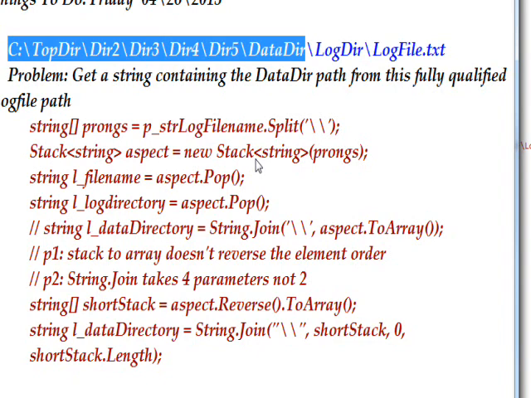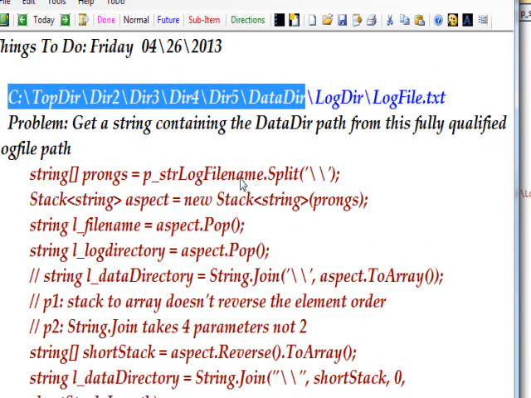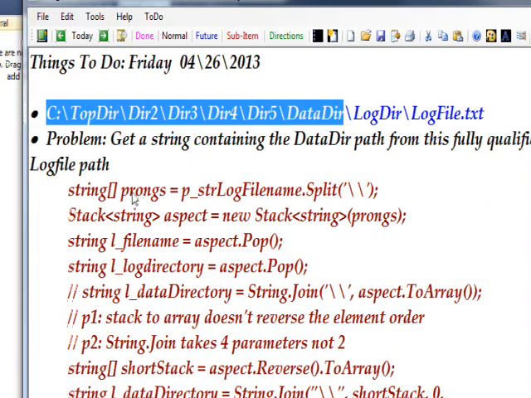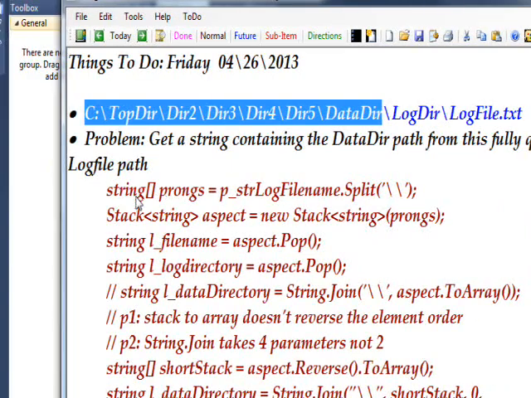Since the problem was to get just the data directory, and I had just done a video on converting strings to stacks, actually initially converting strings to arrays and then changing the array into a stack and then popping members off the stack, I thought, I'll convert this string to an array using a split command with the slashes between the subdirectories as the delimiter for the split. And I'll put this in a string array variable called prongs.